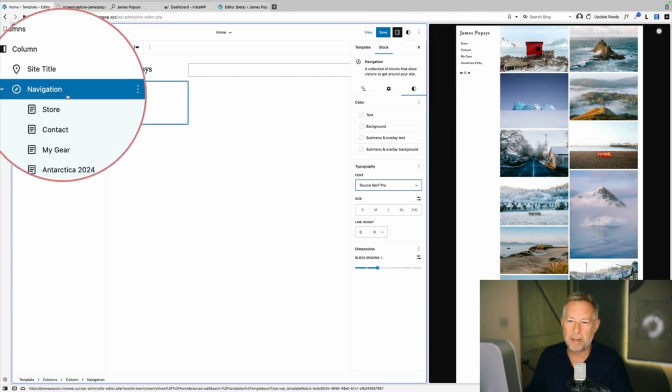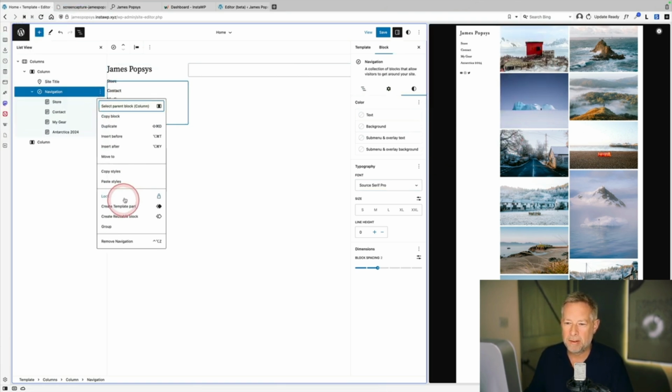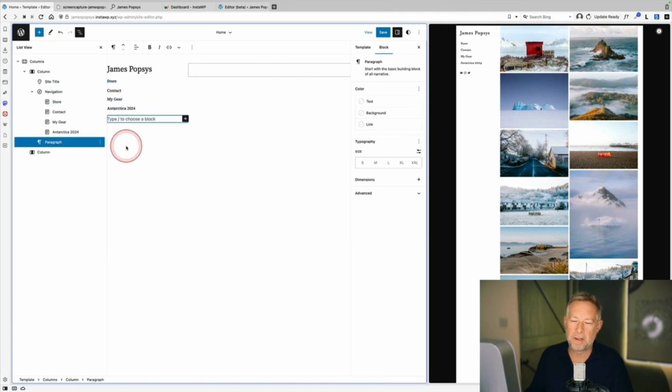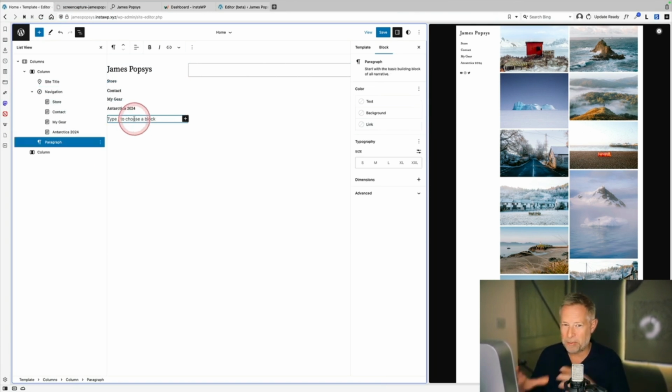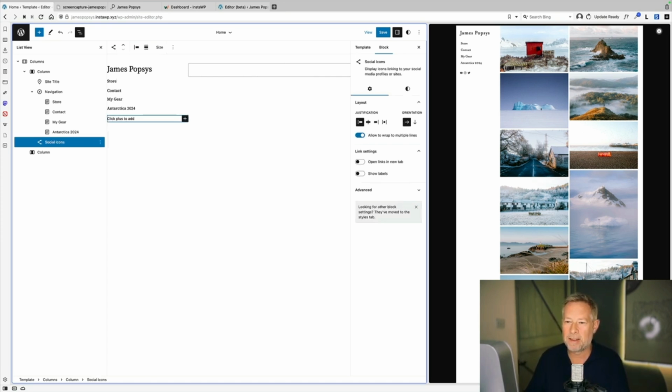So I'm going to click on the navigation block and I'm going to go insert after. It's super useful, the insert after function, especially when you're dealing in columns actually. So rather than trying to drag stuff in there, now I'm just going to go / and social icons. That will add the social icons block, and then I just add the social icons.